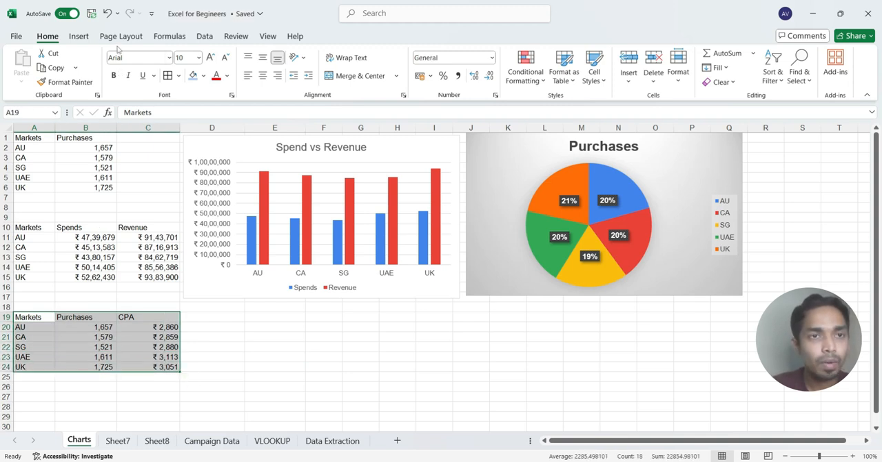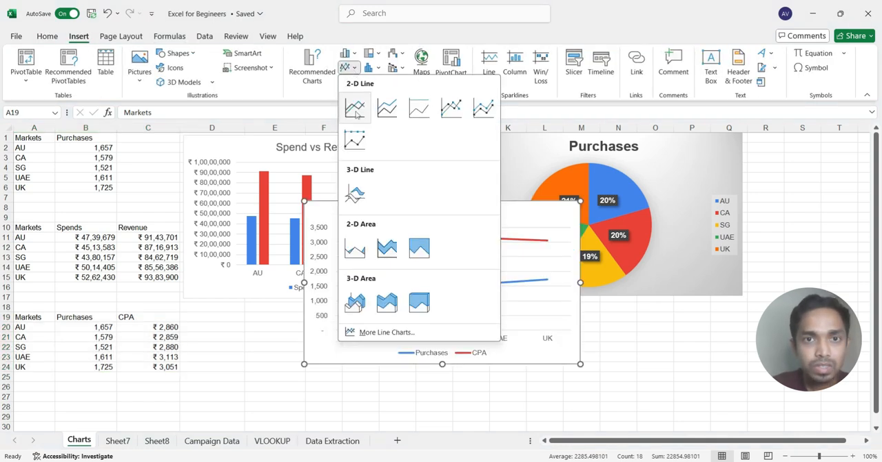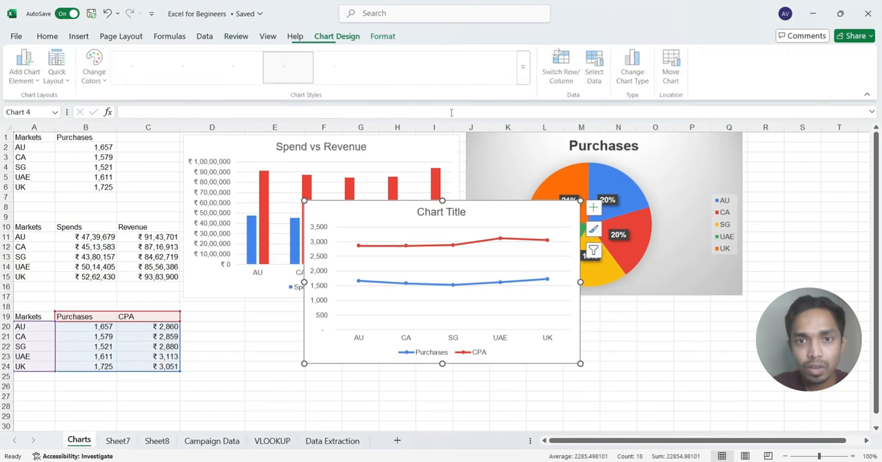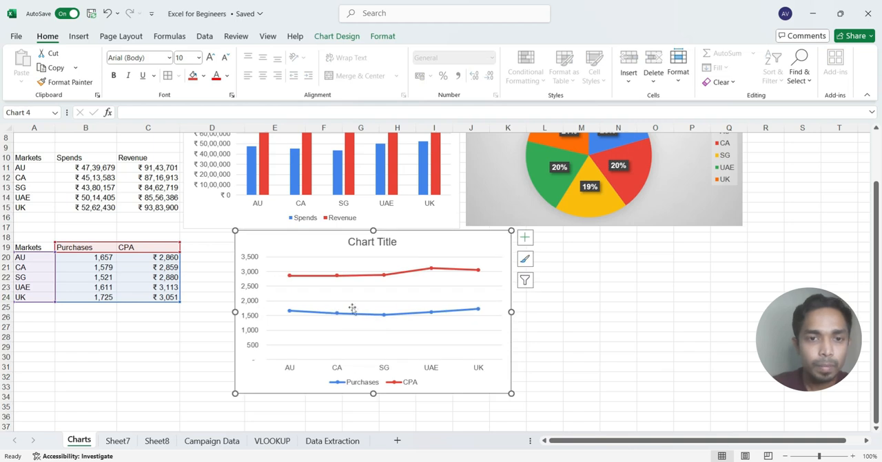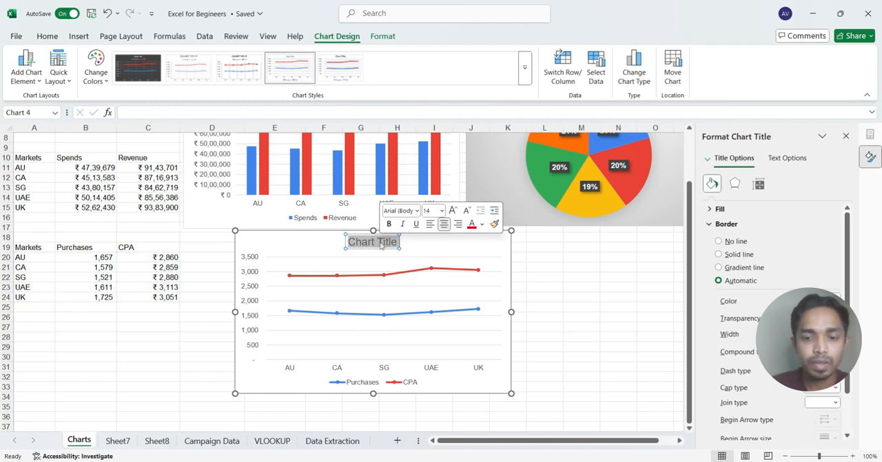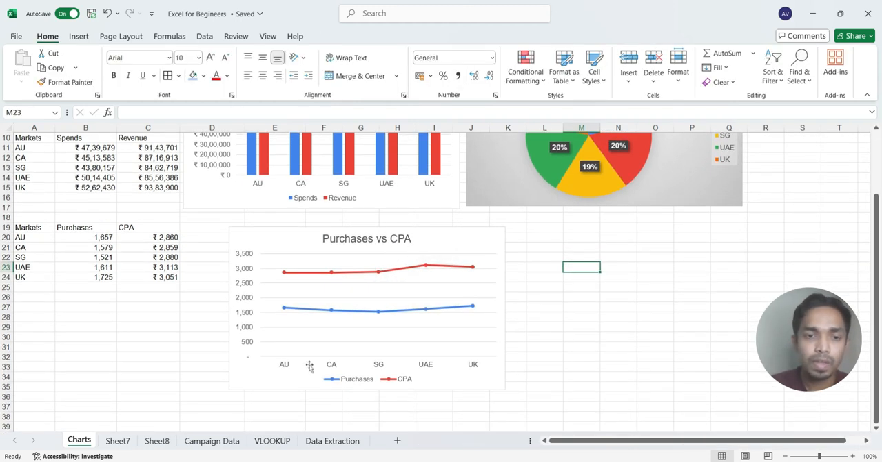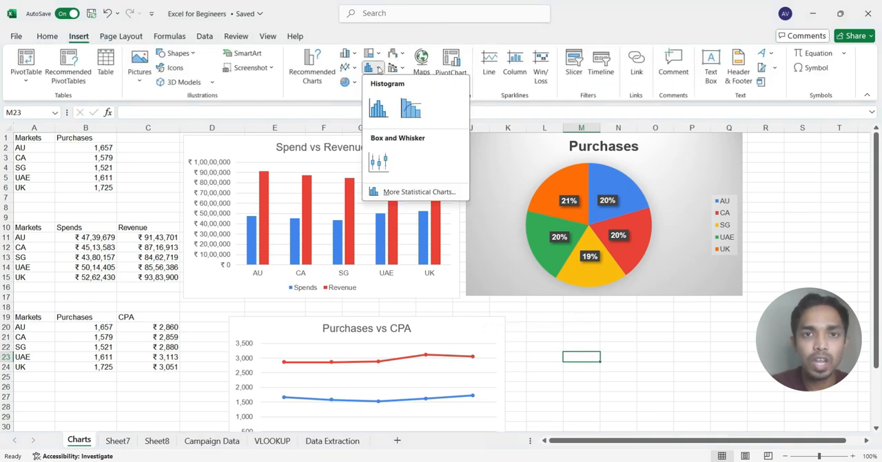Here we can try plotting a line chart. Go to Insert, check the 2D chart, and let's see, okay, this one looks fine. So this is a line chart showing how purchases vary with the CPA for each market. This chart gives us an idea how purchases vary with the CPA for each of the markets. So this is how you plot charts and graphs in Excel. Just go to Insert and try using different charts.